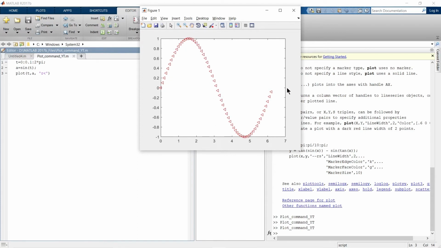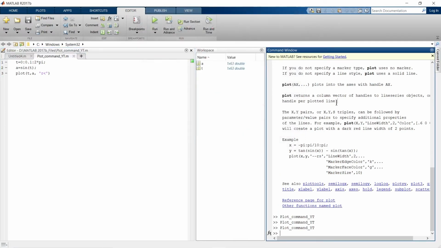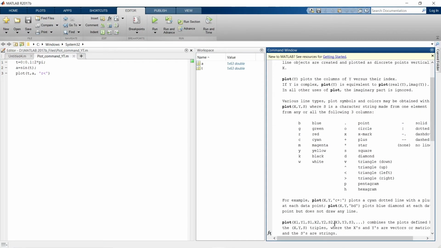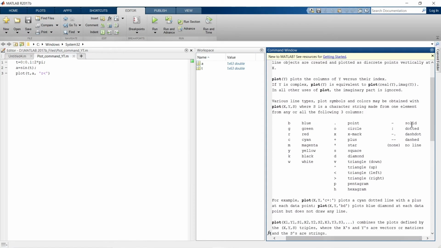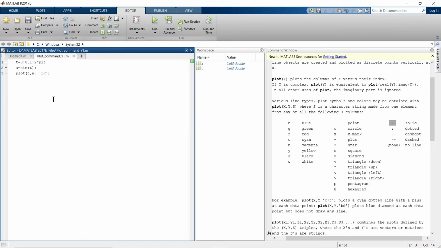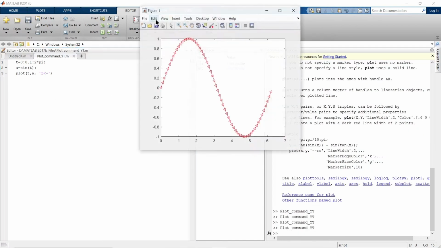But what if I want line and marker both? For example, we want to have a solid line, so just add this dash. See, we have a line and all the markers, and this is how a graph looks like.